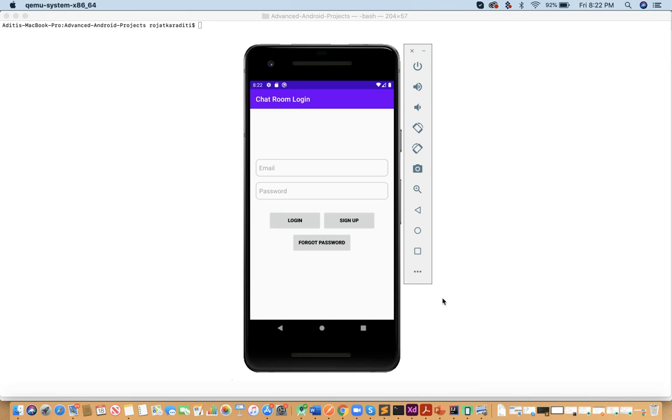Hello, everybody. This is a demo for Project 1 for Advanced Mobile Application Development, my Group 2. So, we here have created a chat room application.